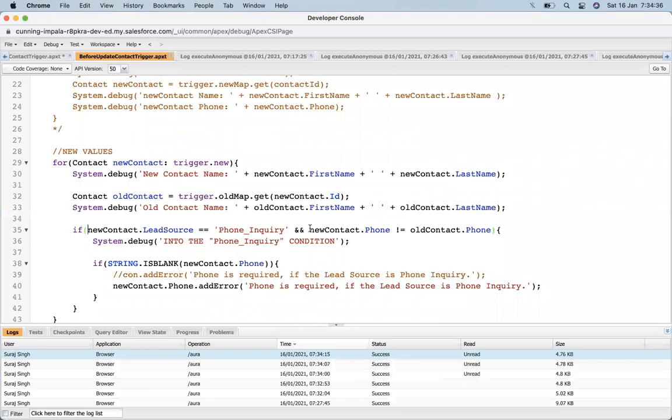Okay, we check that the new phone contact is changing. Yeah, it's correct, it's changing and it throws an error. But we haven't checked whether the lead source is also changing or not. So for that, let's put in another condition that if any of the fields got changed, our condition will fire.